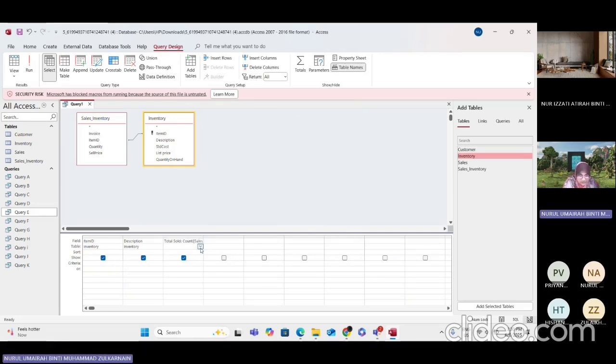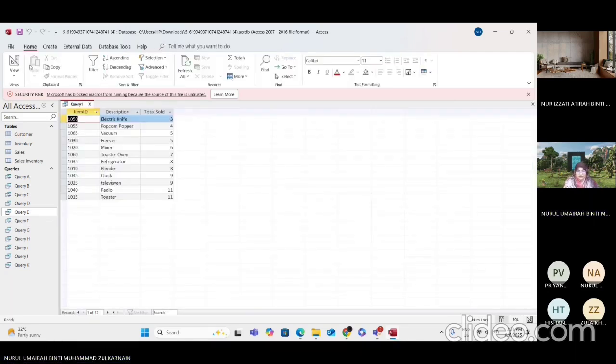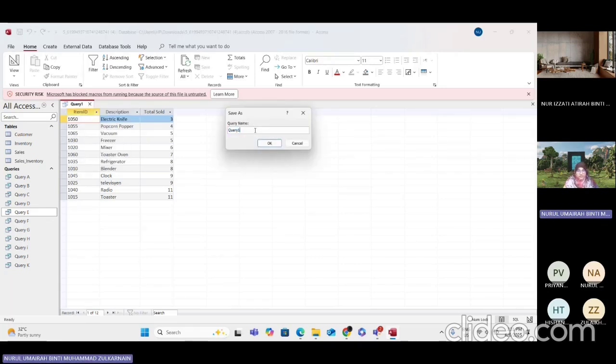After that, and then we total up. So for the total sold, the group by we change to expression, and then under we choose ascending. Then after that, we click run. So this is the answer, and this is for the last question, which is query L.